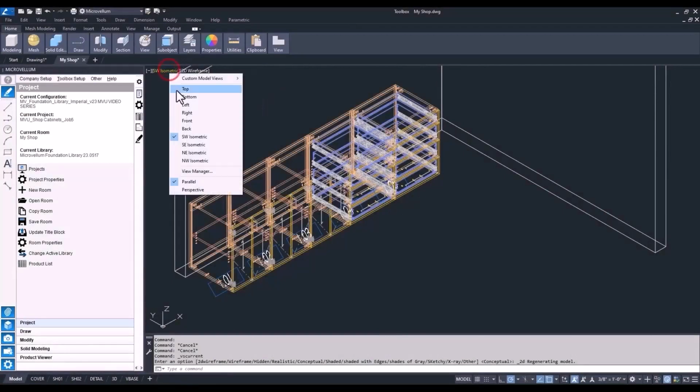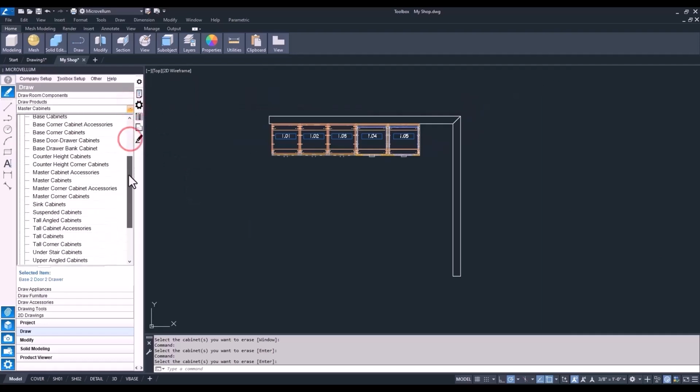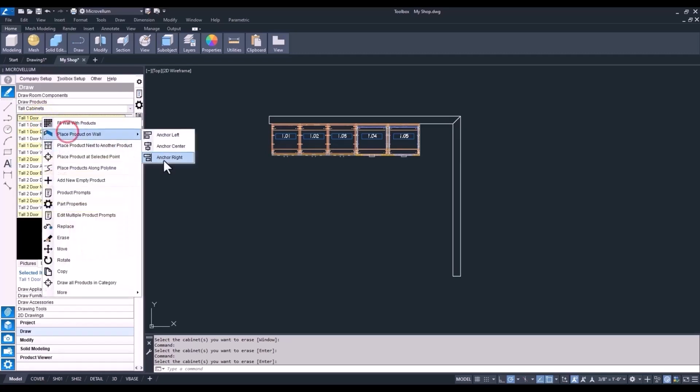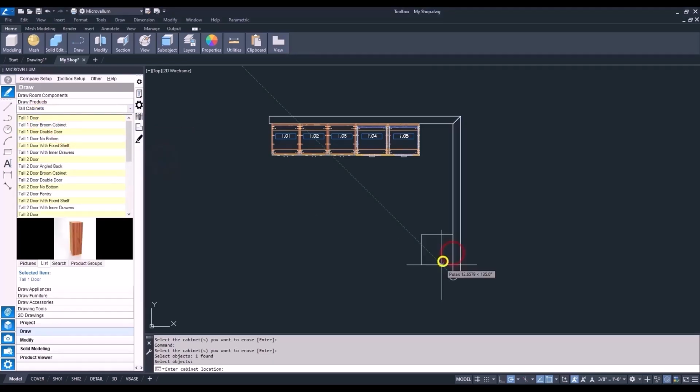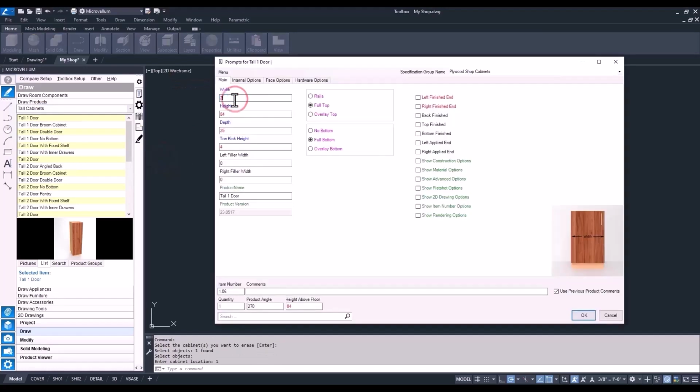So now going back into a top view, get another cabinet drawn. This time we're going to go on the adjacent wall with the tall cabinet, selecting our tall one door, and using its right anchor point to place on that wall. Moving it in 1 inch, give it a new width. See that the height and the depth, everything else is coming in from the project wizard.